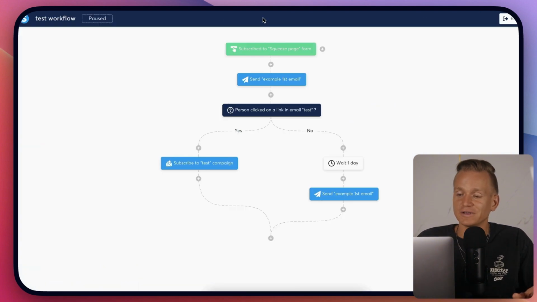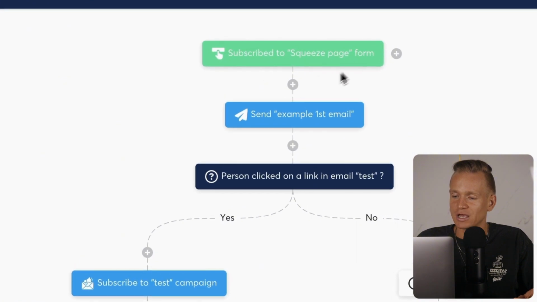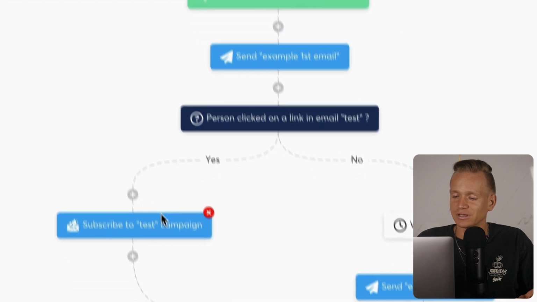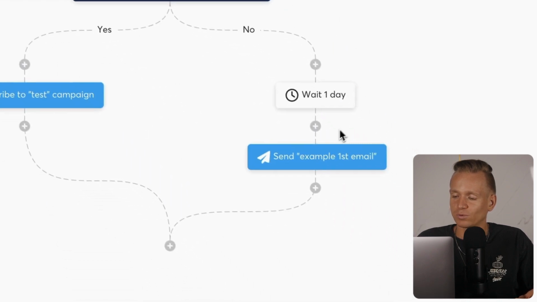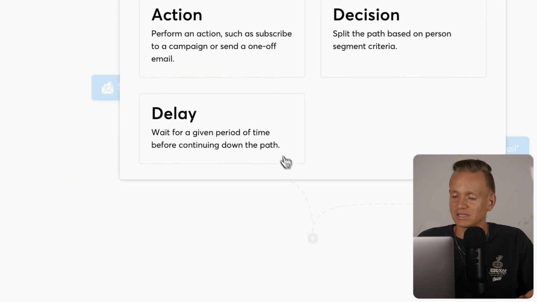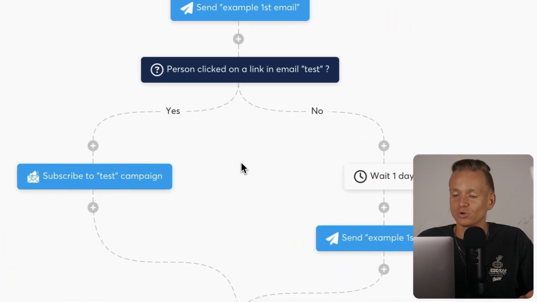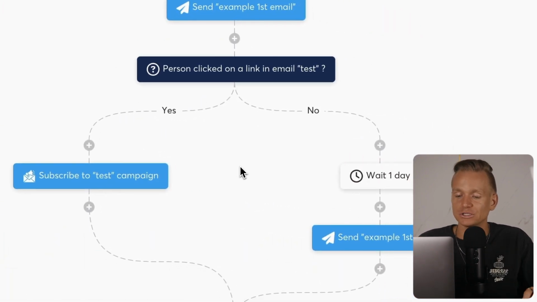So this is one of the nice things about the software as well, is that you have this basically visual builder of your automations. So you can set up all of the different steps. So let's say someone subscribed to your squeeze page, then you're going to send them the first email. Did the person open or didn't open the email? Okay, if they did, you're sending them to this campaign. If not, you wait for one day, maybe you send another email, so on and so forth. And you can basically be adding all of these different actions, decisions, delays, create all of these visual automations that make it very easy to do your marketing.